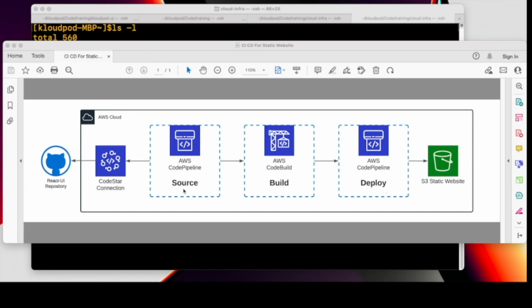In the source stage, we'd be actually pulling code from GitHub. So it will constantly scan for changes in our GitHub repository, every time there is a commit into the specific branch that we are going to mention in our pipeline. Let's say in our case we're going to monitor the main branch. In that case, CodePipeline will check the GitHub repository for any change in the master or main branch. If a new commit comes in, as soon as it does, it'll trigger a pipeline build.